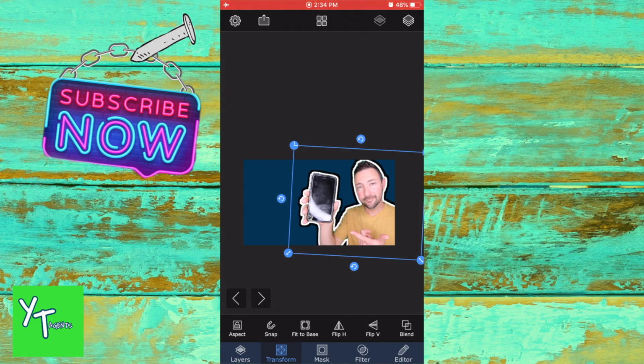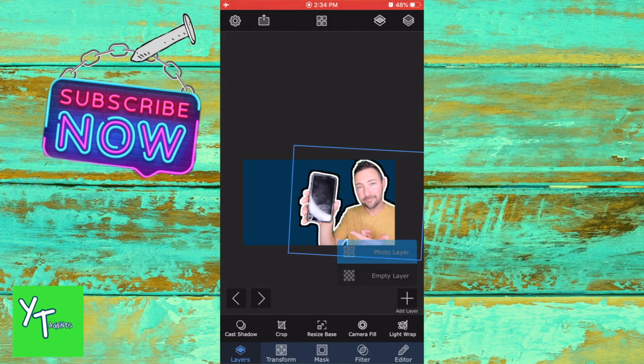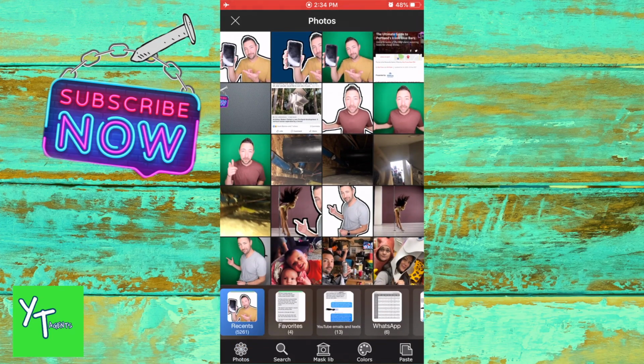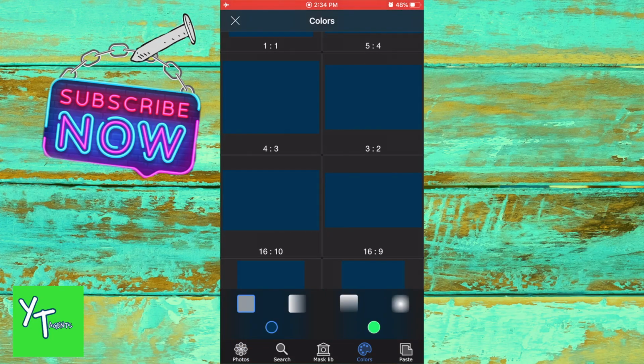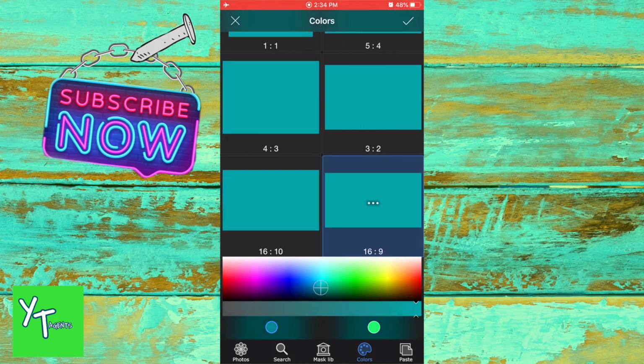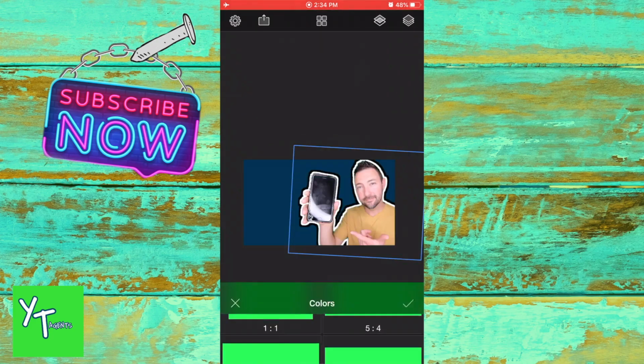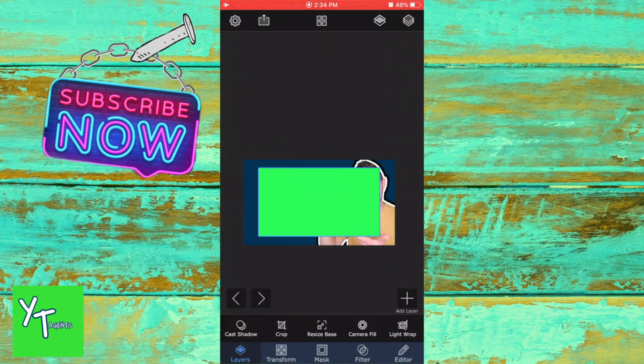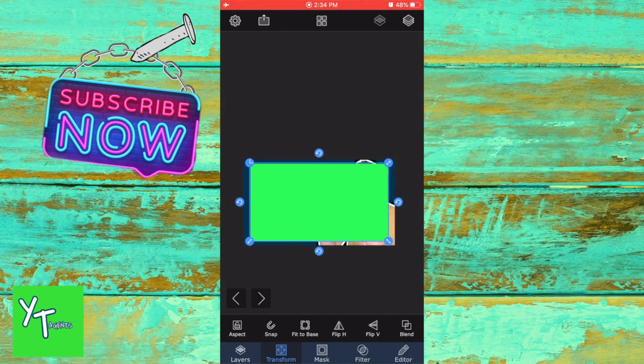Now, I want to show you one thing real quick. If you go to the bottom left, you hit layers, add a layer. If you want a really cool border around your thumbnail, hit add layer, photo layer, go to colors again. Make sure you choose 16:9 and then choose a different color. Let's say you want kind of a bright color like that. So you hit transform and you hit fit to base.